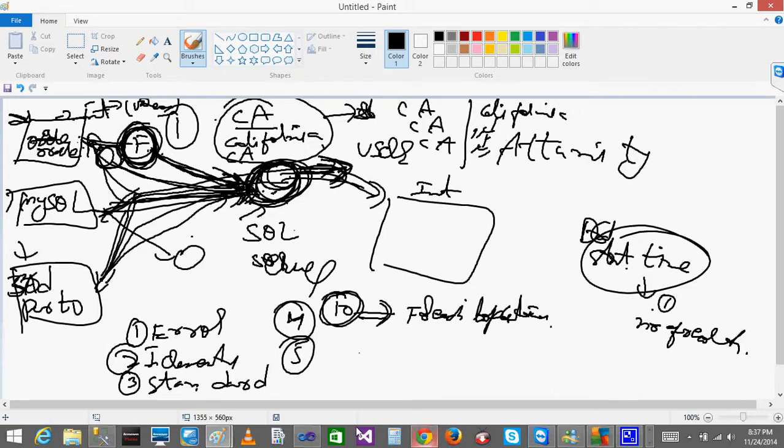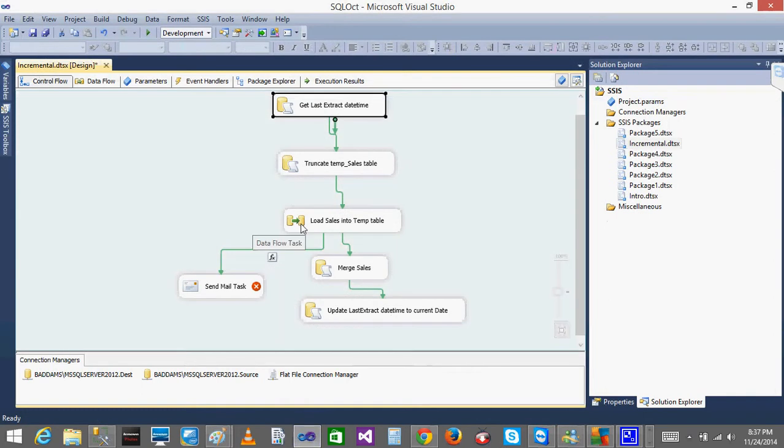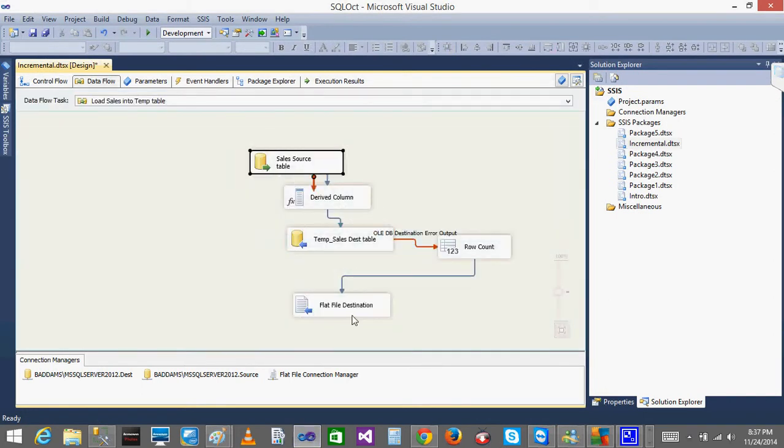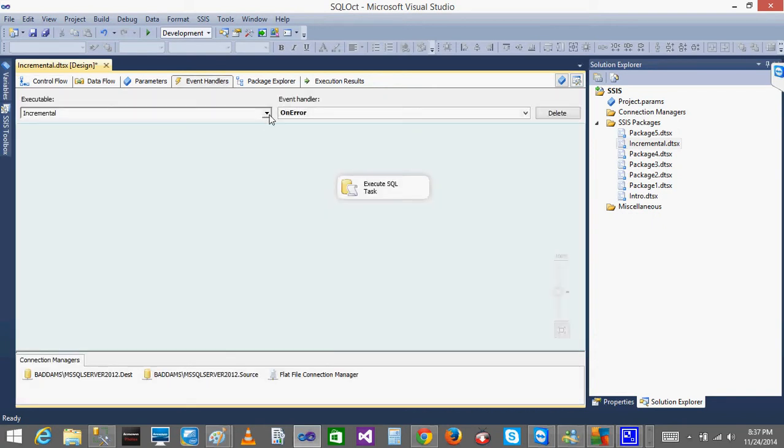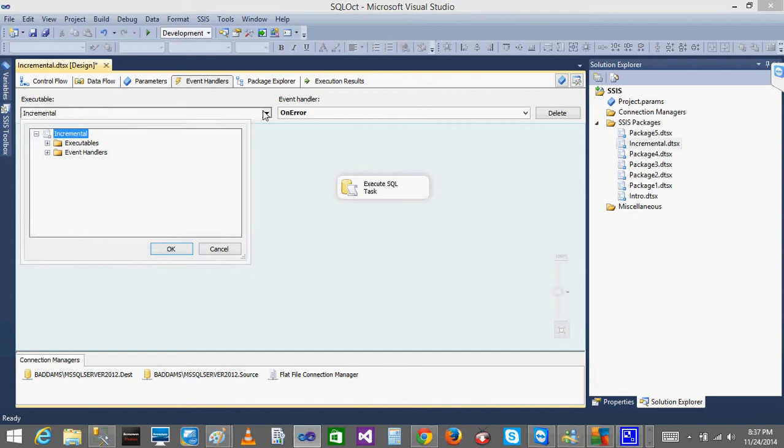So let's say I'm loading the data into the destination, source to destination. I might load 10 records, I might load 30 records. How do I capture that? By default, by using event handlers. You click on this, you'll go to the event handlers. On that, after that, this is a data flow task, right?